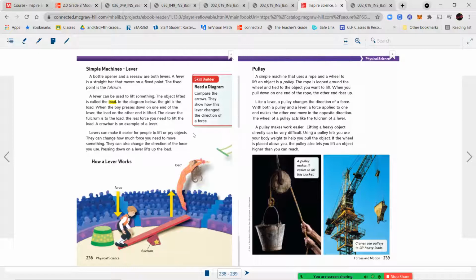Levers can make it easier for people to lift or pry objects. They can change how much force you need to move something. They can also change the direction of the force you use. Pressing down on a lever lifts up the load.